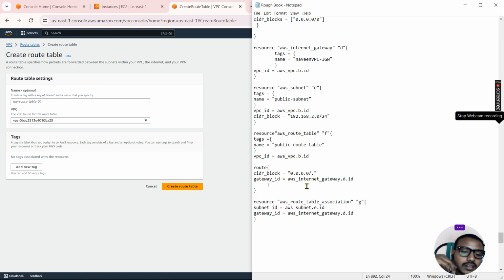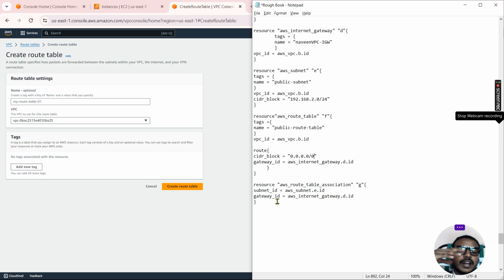See, here is a mistake. It should be 0. Internet gateway ID. Okay, why are we attaching this to internet gateway ID? Because to attach internet gateway means it will become public, right? So we just gave like that. And association, okay, we gave association.